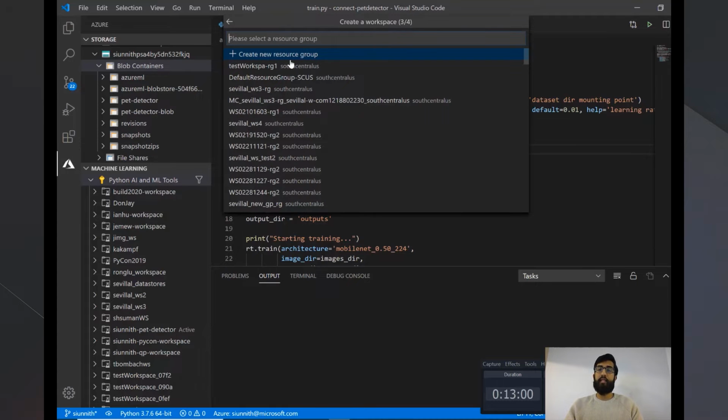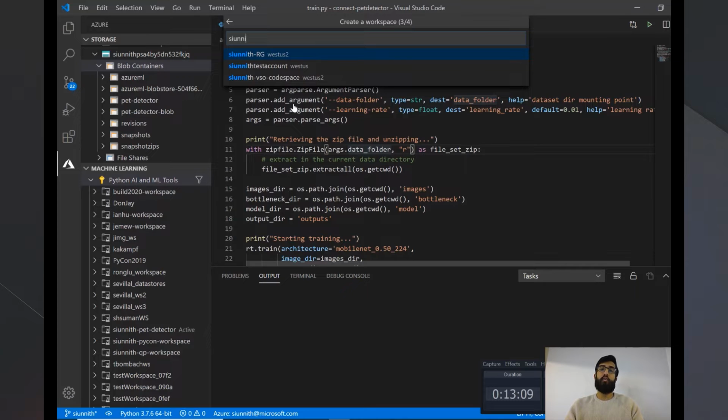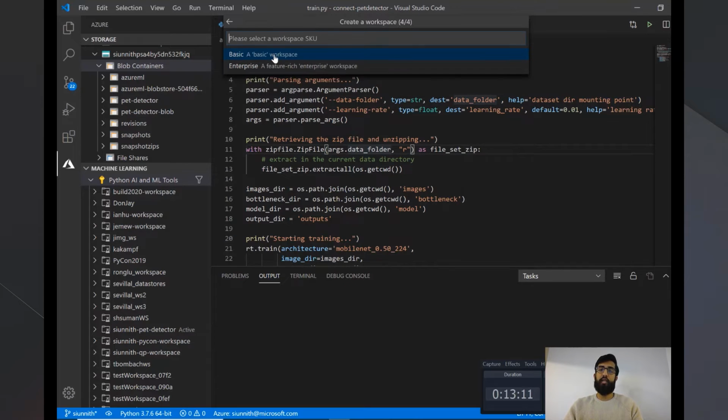And then I can create a new resource group, or I can select an existing one. You'll see that I'm going to use the search capabilities in the quick pick inputs to find one that I know that I've created before. And then finally, I'm asked to choose a workspace SKU. So in this case, I have two options, basic and enterprise. I won't get into the details of what the differences are between the SKUs, but this information is available to you on the Azure Machine Learning pricing pages.